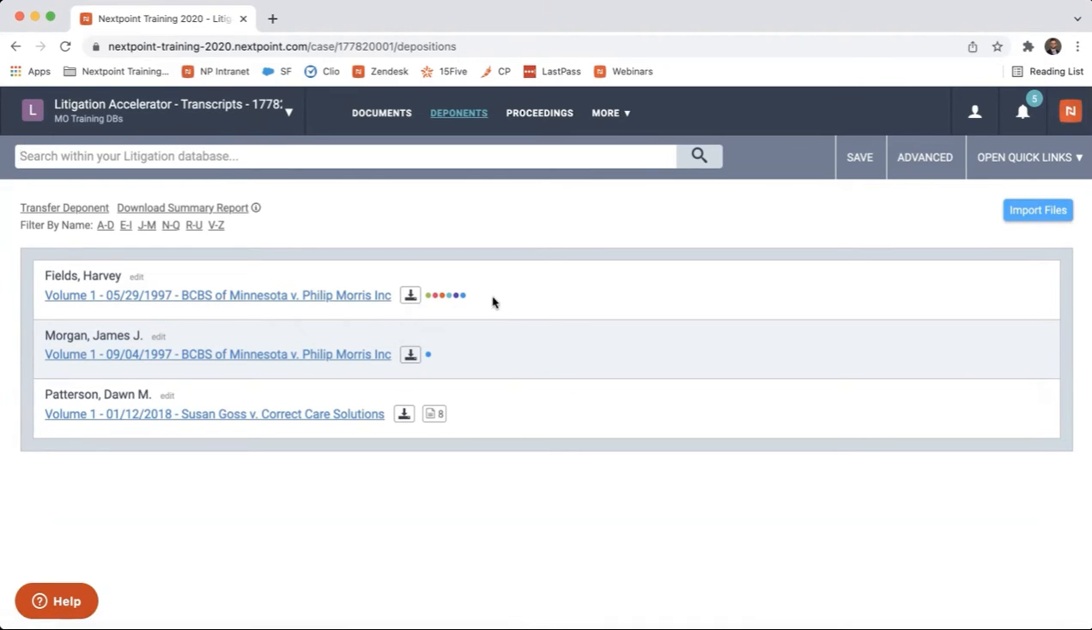And then over here to the right, you see a bunch of colored dots. We'll go into that a little bit more later, but I like to view this as a progress bar for how far along we are in reviewing those transcripts. Each of those is going to represent either a different designation type or a different transcript issue as we've gone through and reviewed it. And we'll talk about that in a little bit.